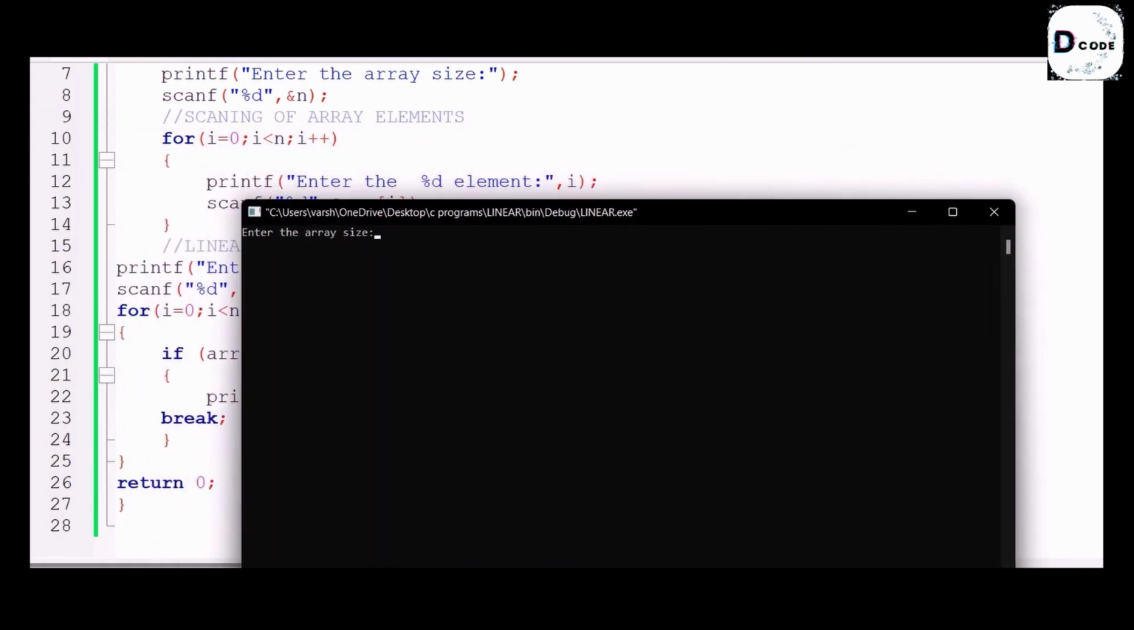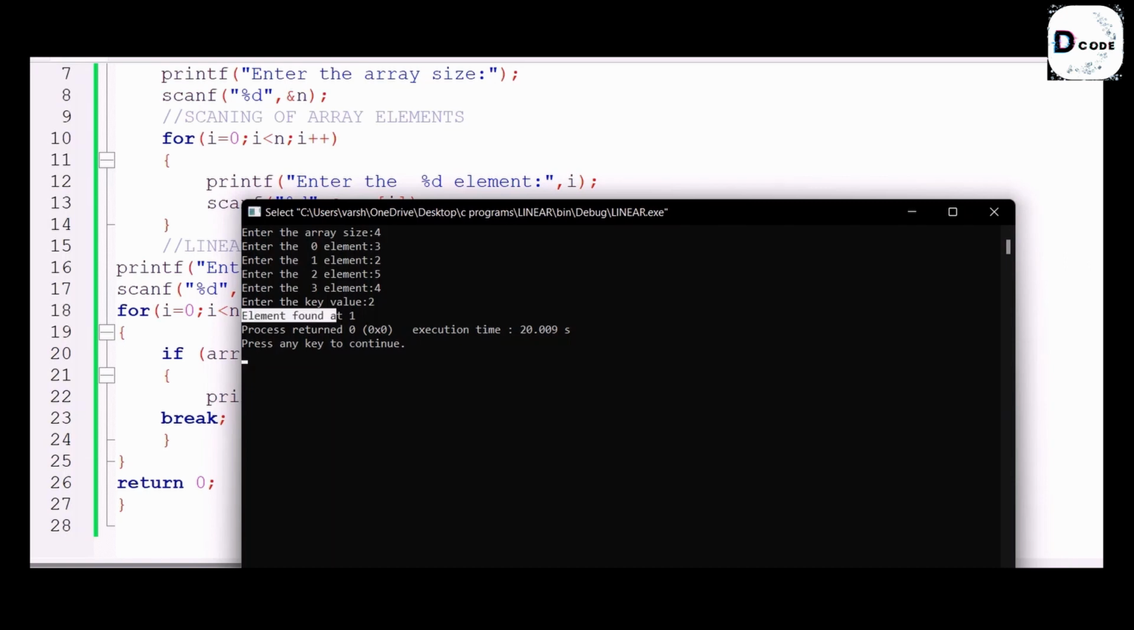It is asking for the size. Let's say 4. Now it's asking to enter the elements: 3, 2, 5 and 4. Now see, it's asking for the key value. Let's say I'll enter element 2. Element 2 is found at index 1. This is how linear search works.